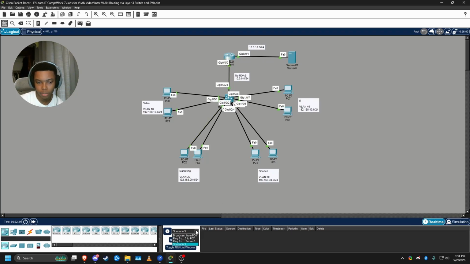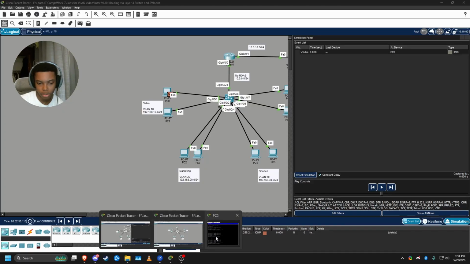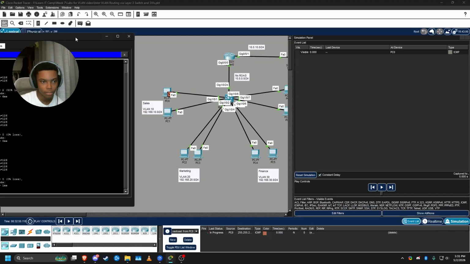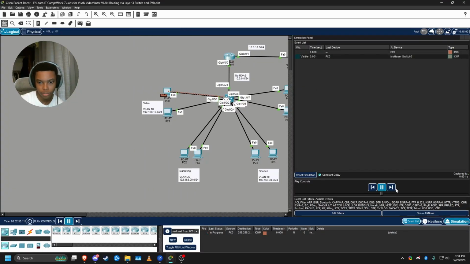Okay, and then one more thing that we're going to try to do, we're going to send a broadcast from PC 0. I forgot to show that off in the router on a stick configuration, just to show you that the broadcast domains are the same and that the VLANs are set up correctly. So let's play that one. The broadcast stays in its own VLAN.